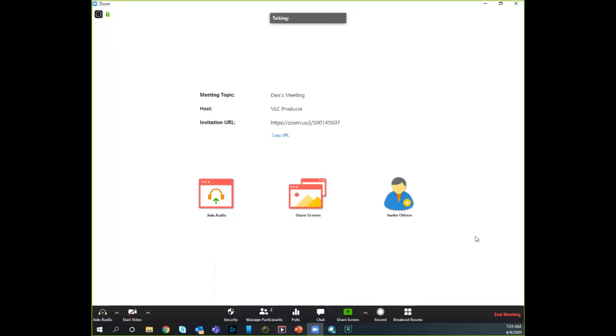It looks like I'm getting a little poor sound quality. I think it might be my headset. Let me try that. Check my settings here.